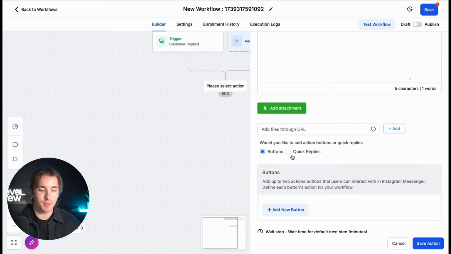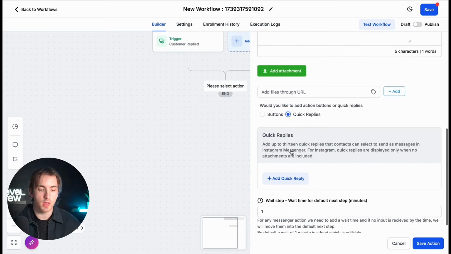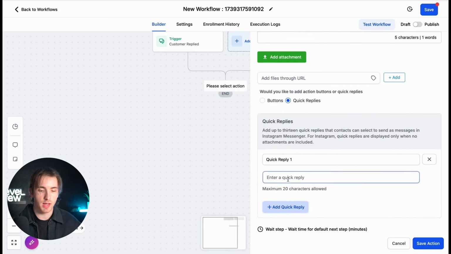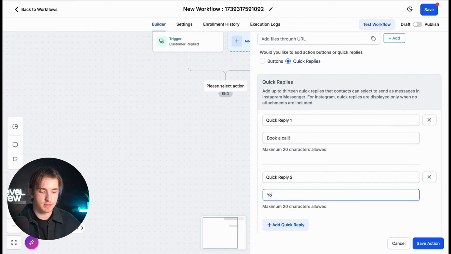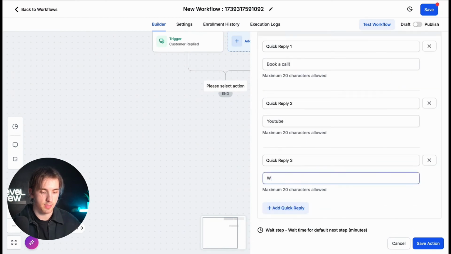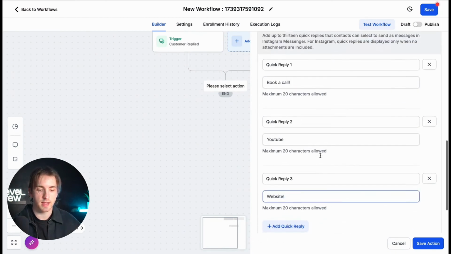But if we scroll down, we can click quick replies, which is really cool. By doing this, we can click add quick reply, enter a quick reply. So for this example, let's say we want to give our customers a couple options like booking a call, going to our website, or visiting our YouTube channel. We can add one reply like that, add a second reply like this, add a third reply like that. And now we've got three different replies that if they click these within the conversation manager, it'll send that reply back to us.